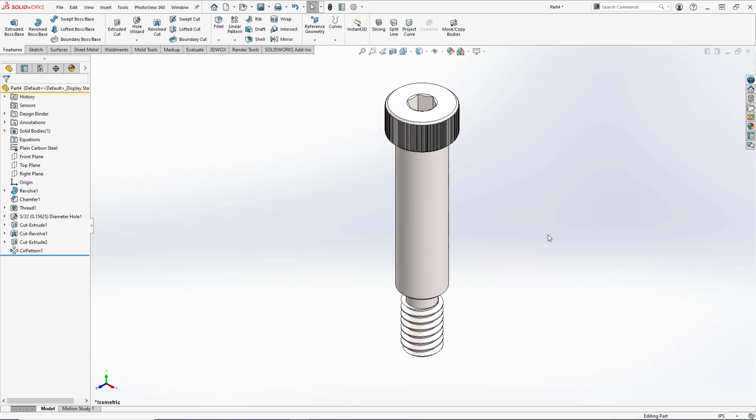This concludes our quick tutorial on modeling a shoulder bolt in SolidWorks.